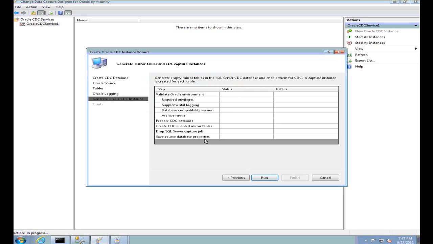In the final step of the wizard, I would run all the steps. Basically, what the wizard will do is validate the Oracle environment. It will do steps such as verifying that I have the required privileges to query from the source Oracle databases. It will make sure that I enable supplemental logging on all my tables. It will make sure that the Oracle database that I'm connecting to is of the required version. And it does an extra check of making sure that the Oracle database has archive log set up.